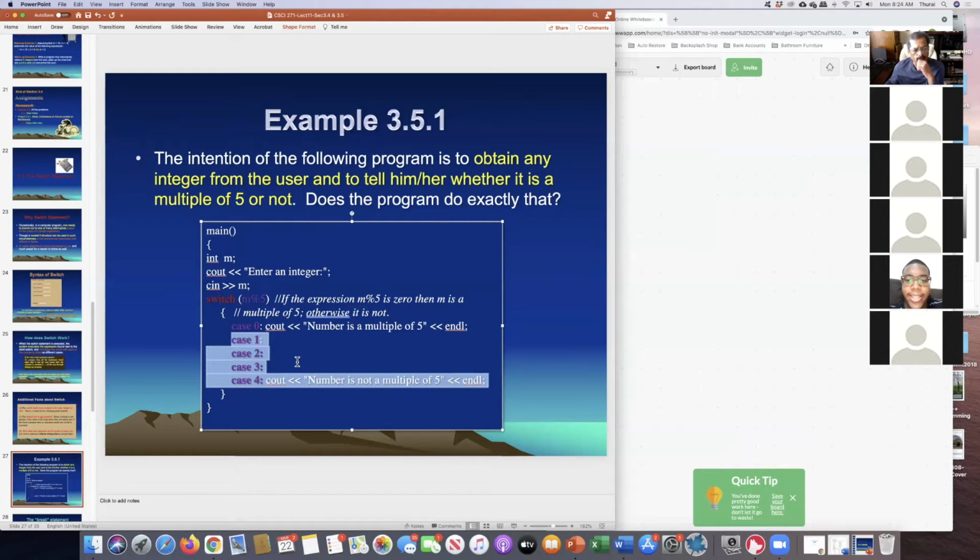And therefore, the outcome will be, if M modulus 5 is 1, 2, 3, or 4, the outcome will be this. This will be printed. Only if the value of M modulus 5 is 0, then this will be printed.